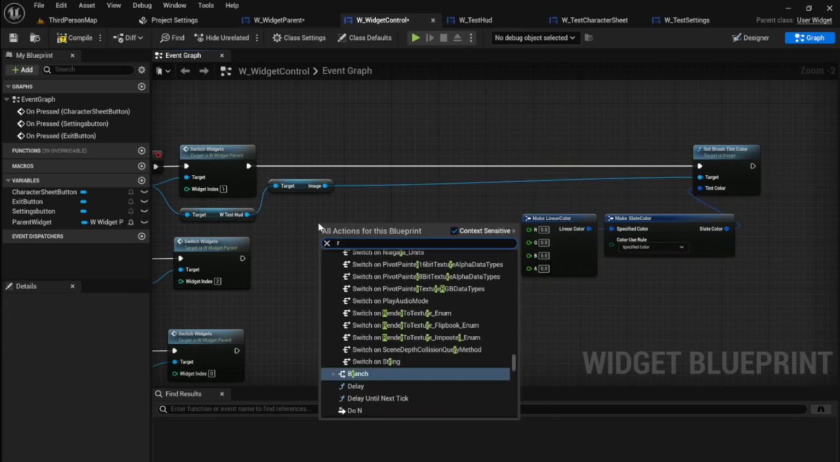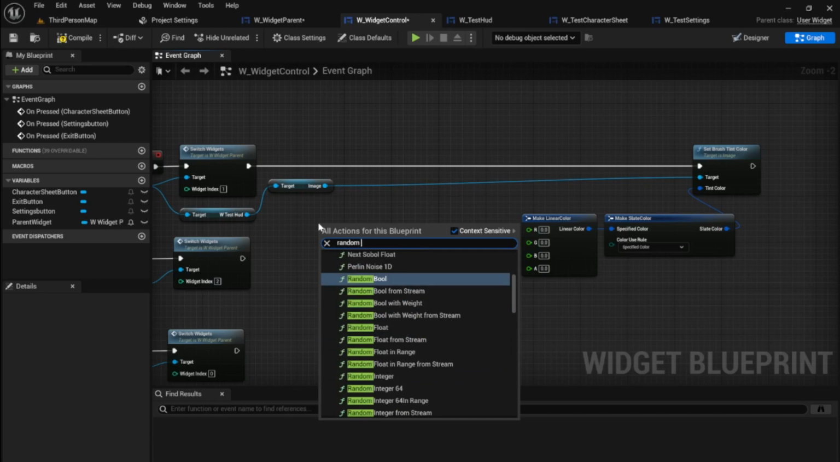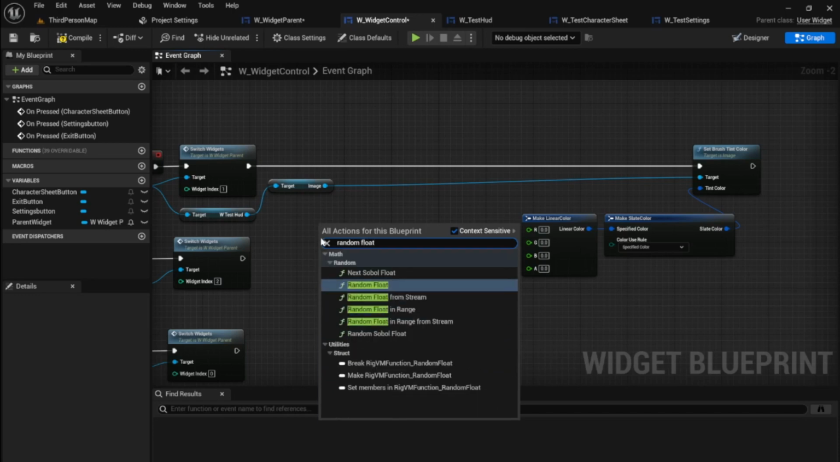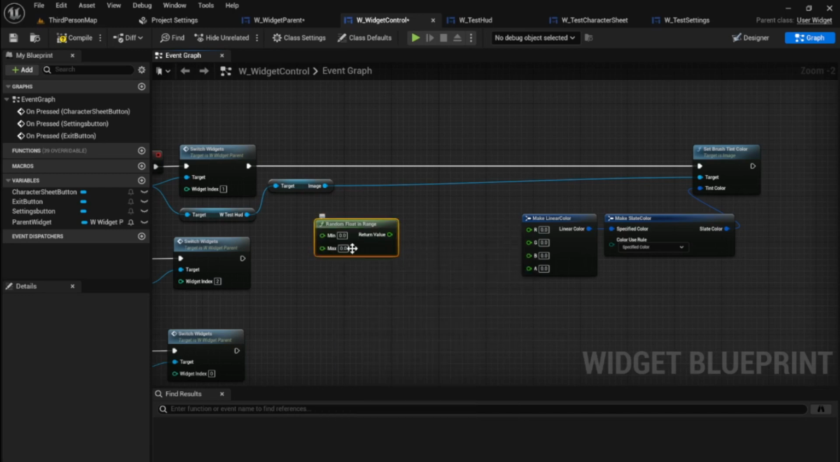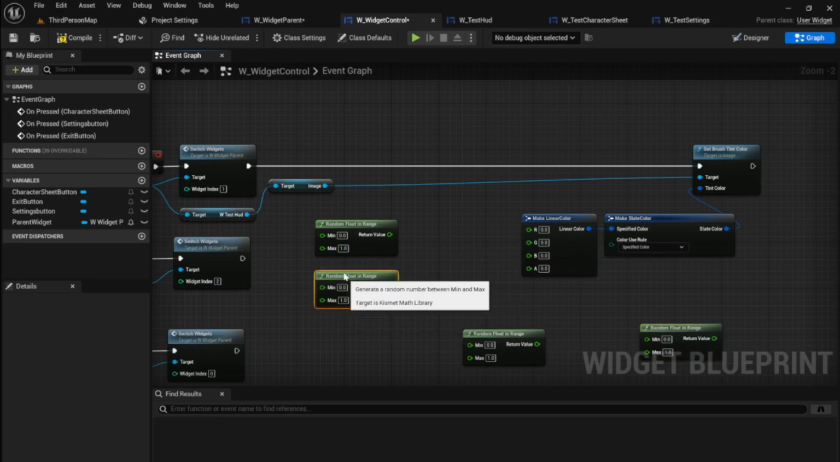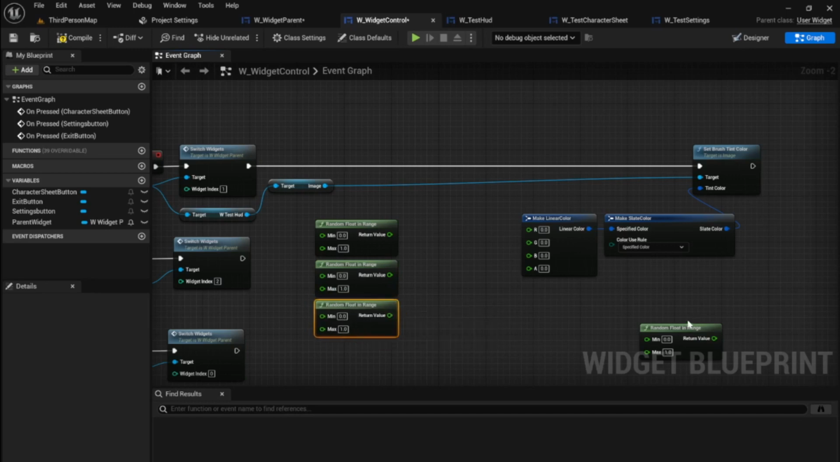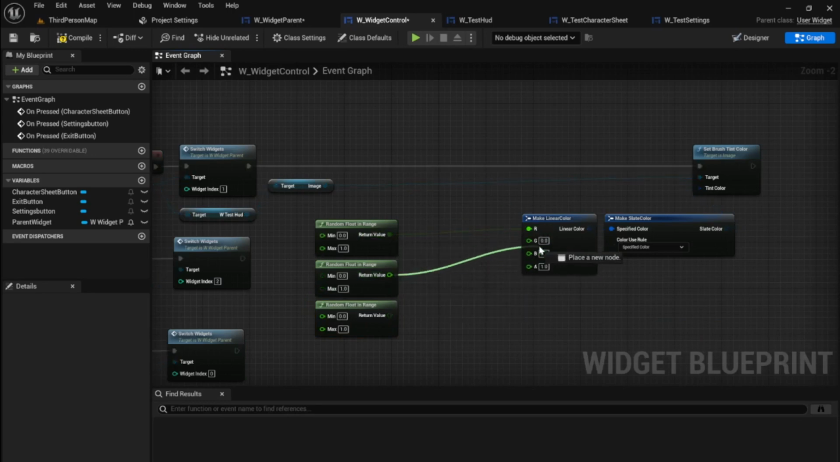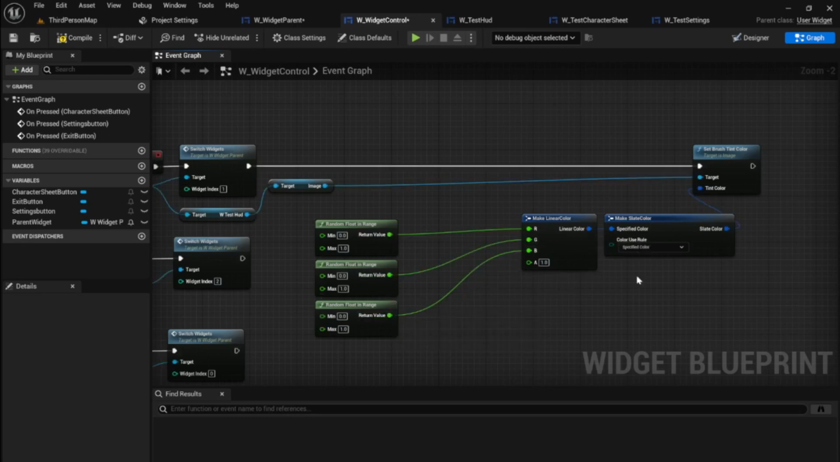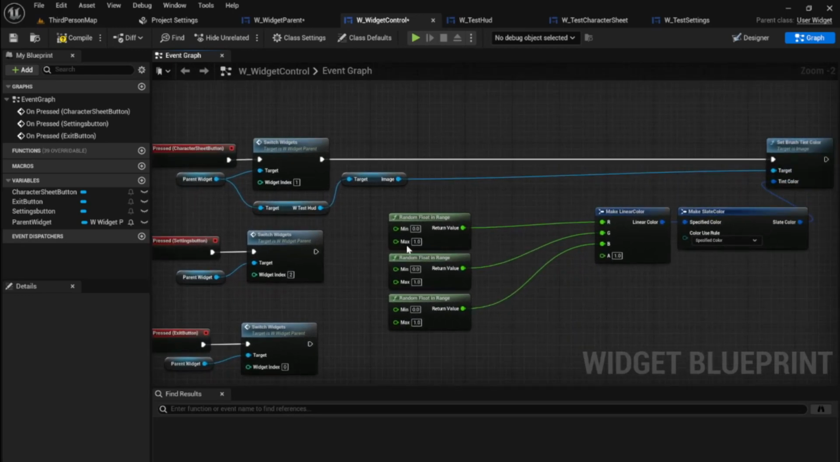And let's do a random float in range 0 to 1. We'll just do 3 here. We'll set the alpha here and to make slate color to 1. And we'll just put all these here. And this will give us a random color on the image, on the first image, which would be that image in the top corner. All right. That's how you communicate to different widgets inside the parent widgets.